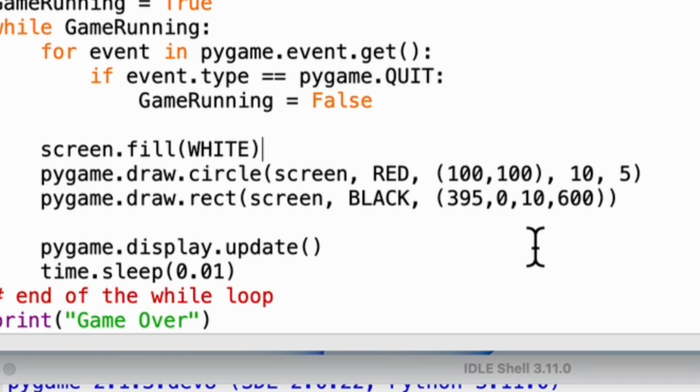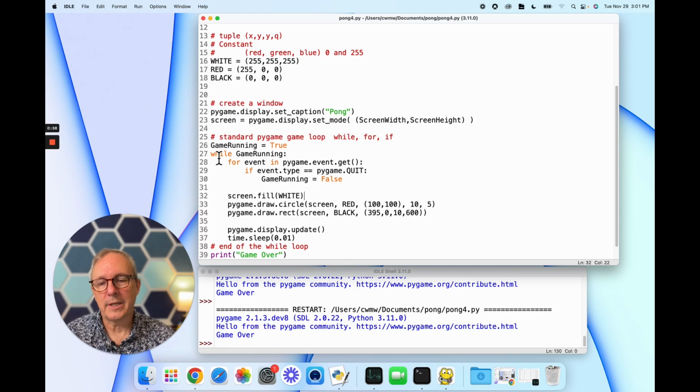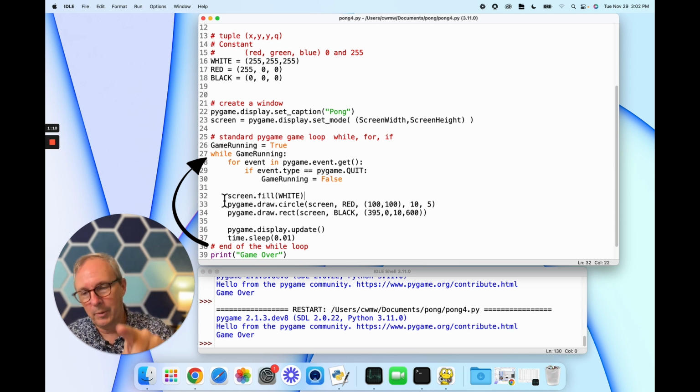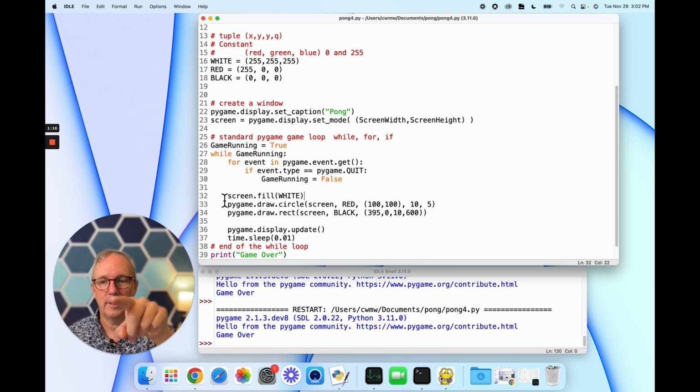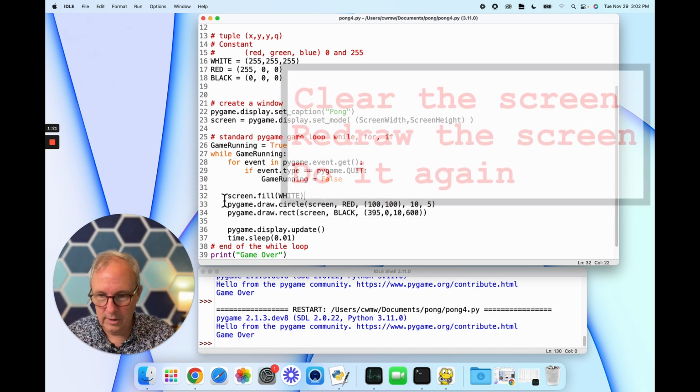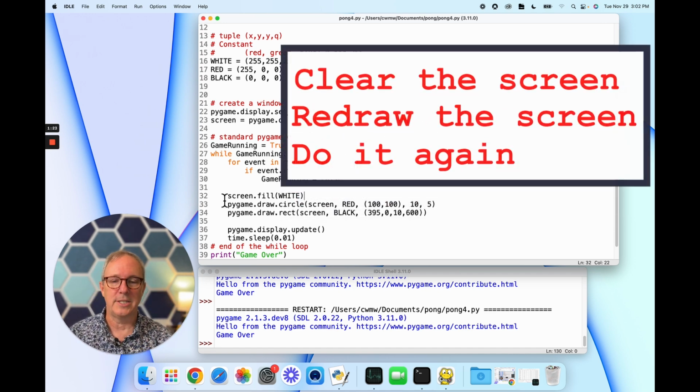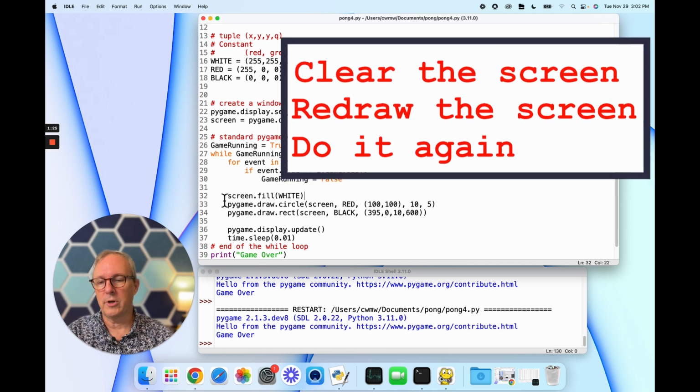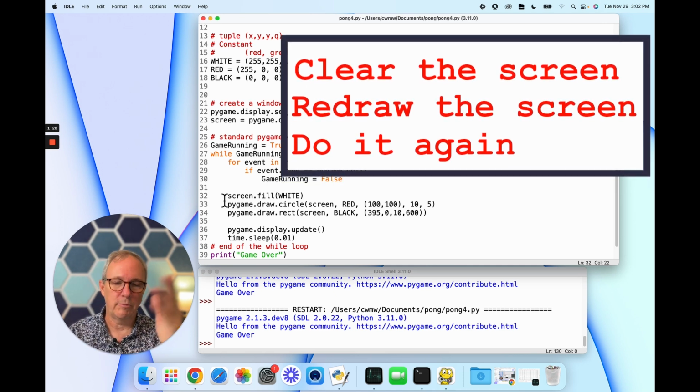Basically inside this while loop, we come through, we fill the screen with white, which sort of clears the screen. We draw the circle at 100, 100, we draw the rectangle, we update the display, we go back and do it again, and draw the circle at 100, 100 again, etc. So it's just clearing the screen, redrawing, clearing the screen, redrawing, clearing the screen, redrawing.